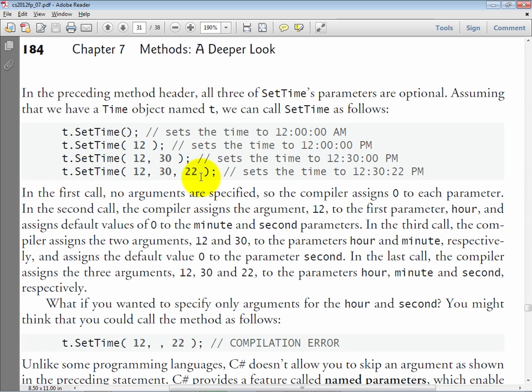Now, what might be nice is to be able to also supply just the hour and the second, or just the second. This next code snippet that I'm showing on the screen here attempts to do that by leaving an empty set of commas in between, where we are saying I'd really like to use the default value here for the minute and specify the hour as 12 and the second as 22. But this syntax is not allowed by C#.